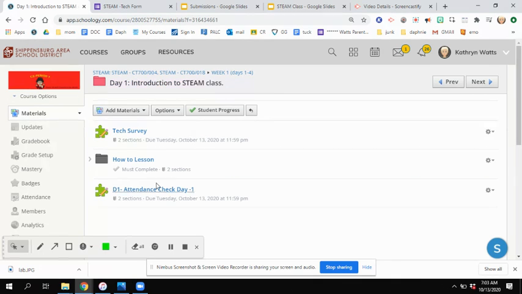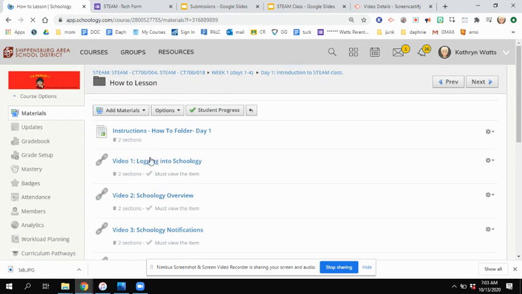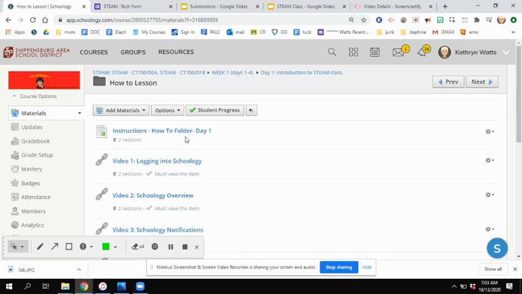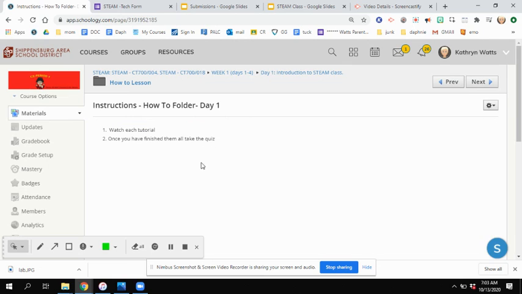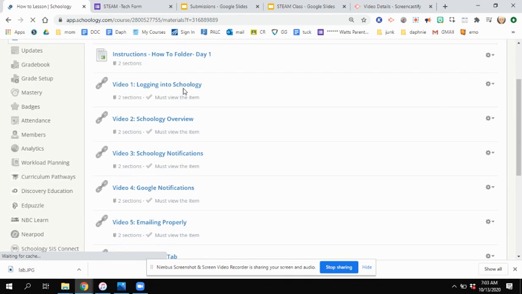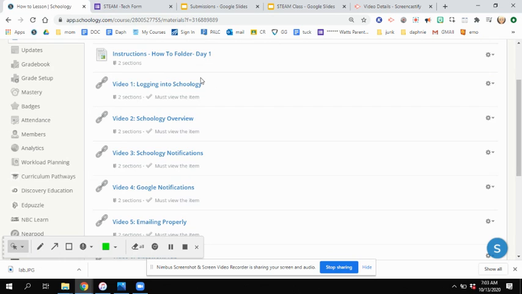The next thing in my list of things to do is this how-to lesson folder. So this folder is an in order items. So the instructions on how to use it. You need to watch each tutorial, and then when you finish the tutorials, you need to take the quiz. So navigating back to the how-to folder using the blue link. I'm going to watch video 1 on logging into Schoology. I'll then watch video 2, and they're real short. They're like 2 minutes a piece.